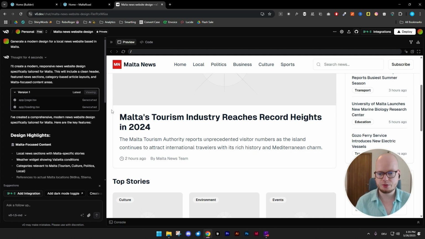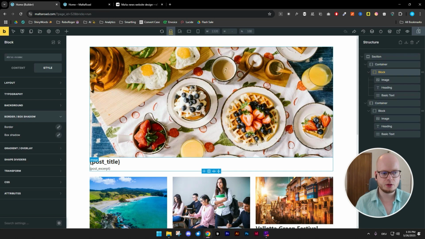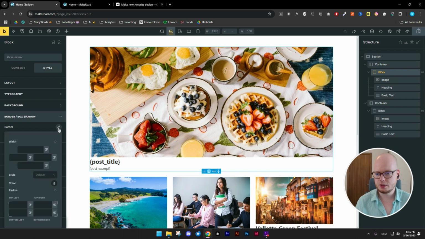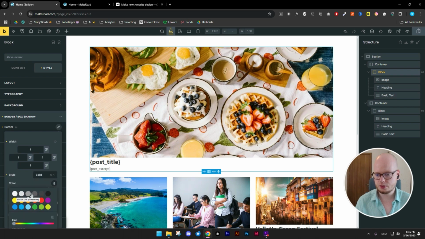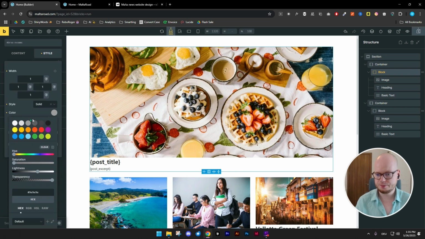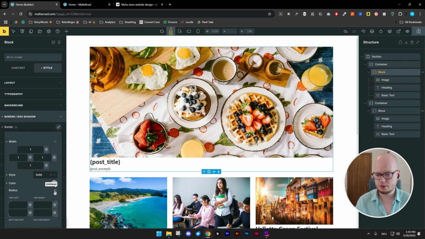So let's start with these outlines here and these round corners. So for this, you basically go to your block and we style it up a little bit. First, let's add some border outline. So like this, and then we select style solid and add some gray color. And then for the border radius, which will make our edges here round, we add 10.